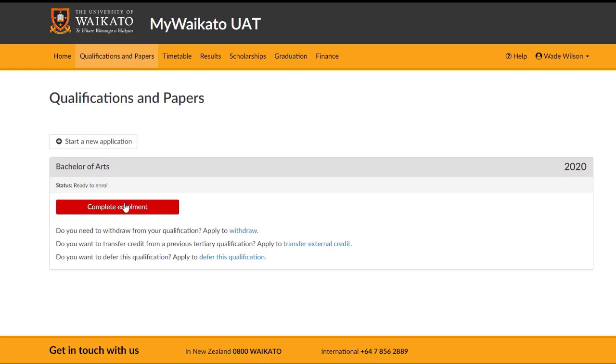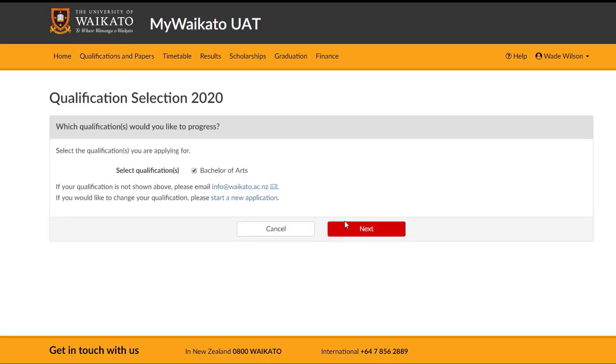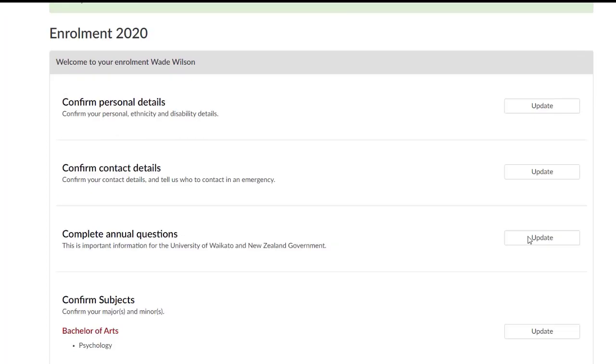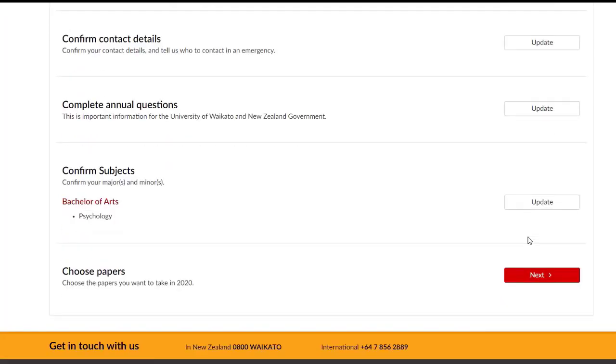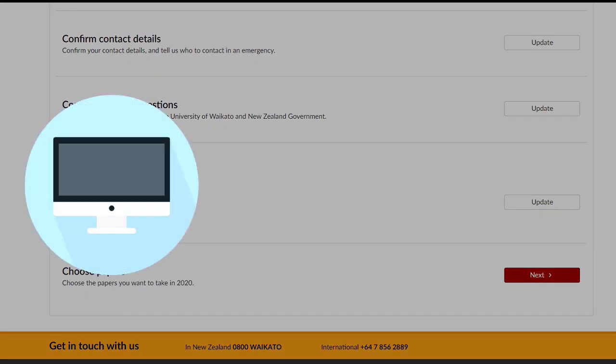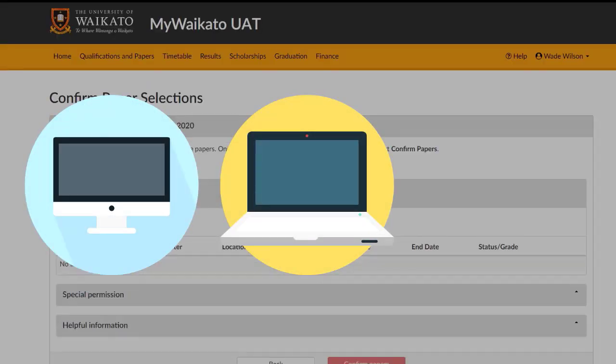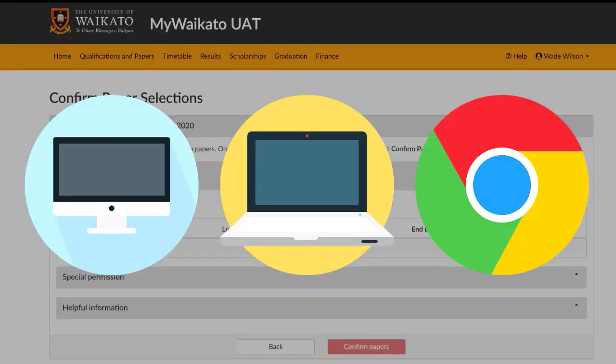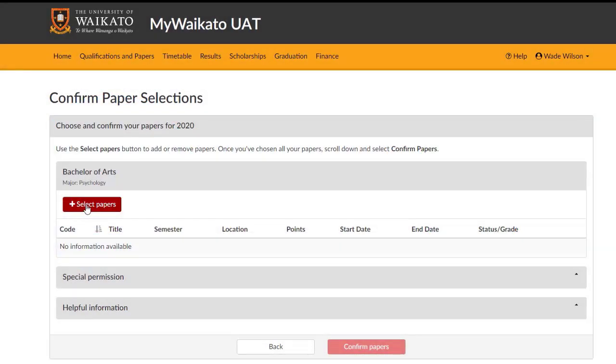Select Complete Enrollment. Work through each of the steps in order. Choosing your papers is the last step. Here's a tip. Paper selection works best on a desktop or laptop computer using Google Chrome as the browser. When you're ready, click Select Papers.